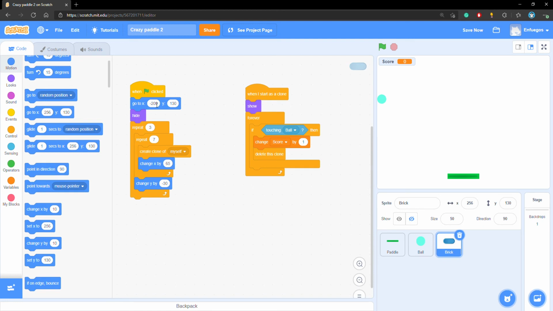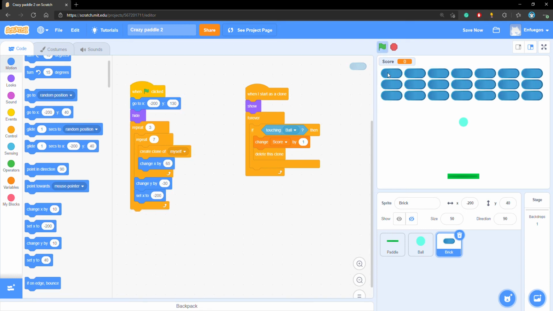And then what we're going to do is we're going to get the same. So we're going to go to change x by, set x to, we need to set our x position to the same number as this, negative 200, because that is the start. And now let's test that. And there we go. We have 1, 2, 3 lines, which is perfect.